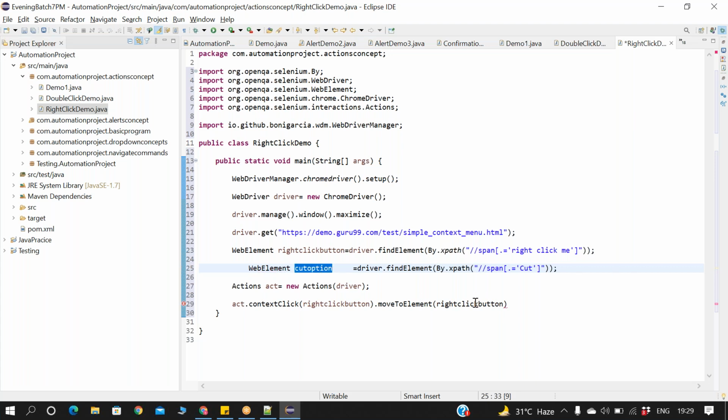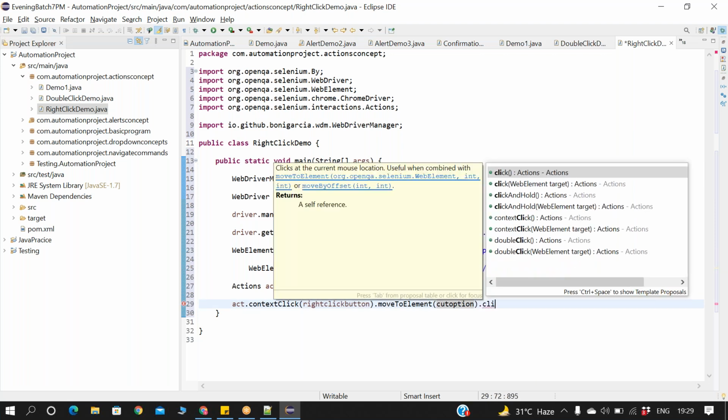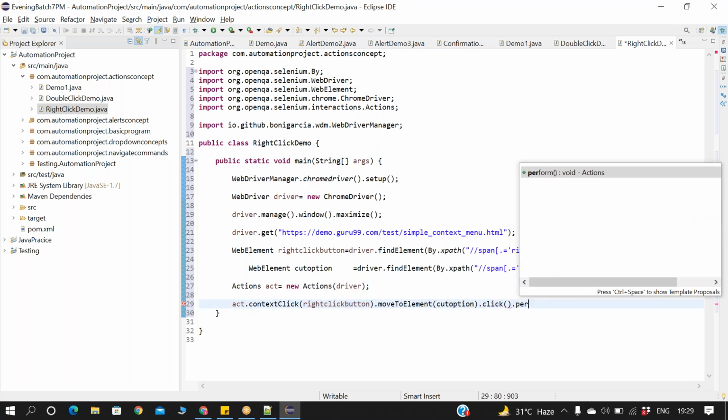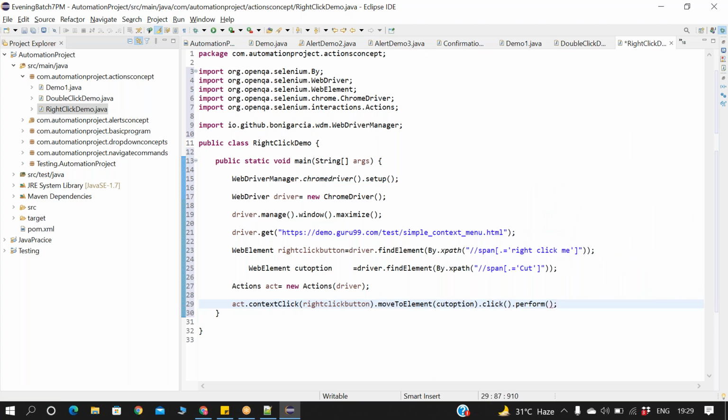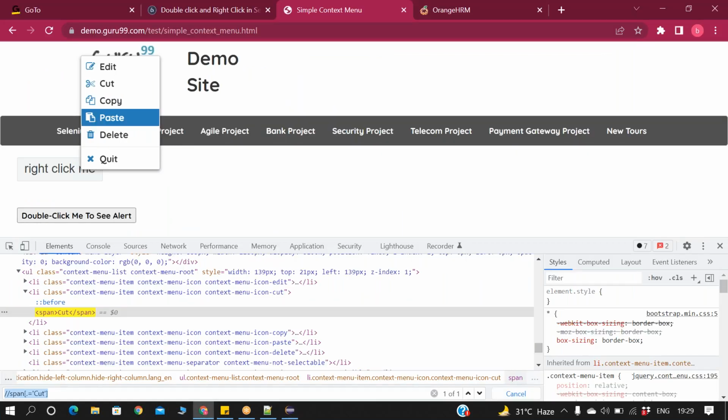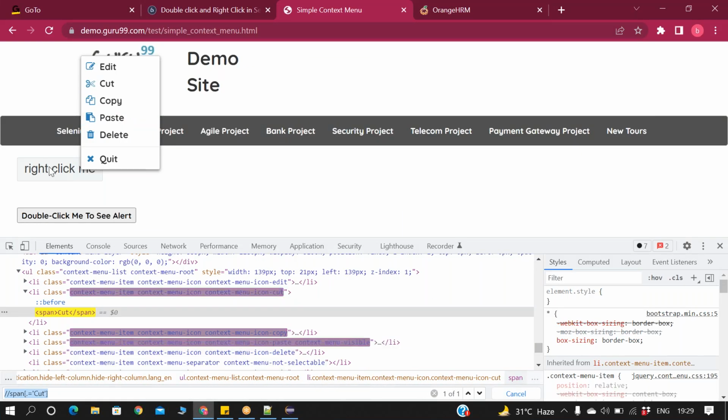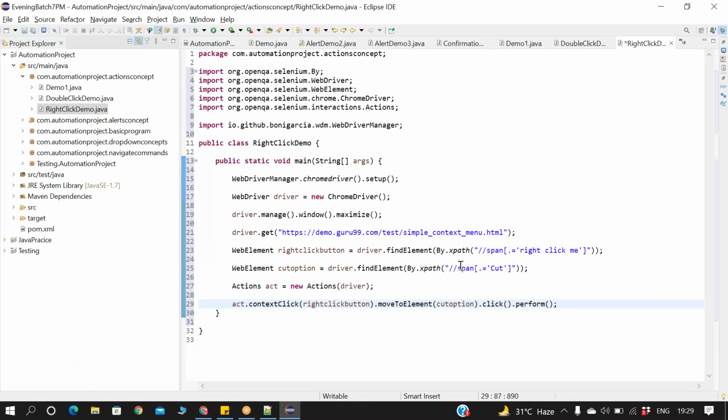Move to the cut option, then I need to click on that option, and then I need to perform. In the actions class, the last statement should be perform. What I have done: first I am finding the object for this cut as well as the right click. How have we defined it? By using the dot method. Dot method in the sense of the text method.